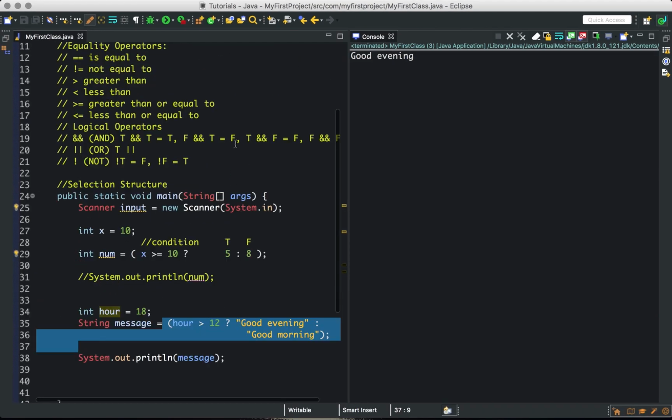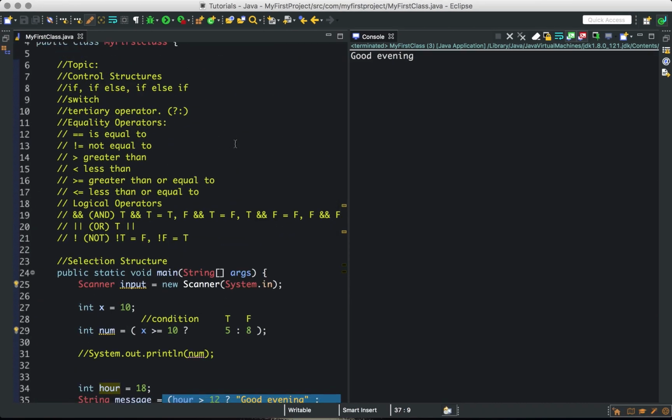Okay, so that is part 1 of our control structures. In part 2, we'll discuss the repetition structure.